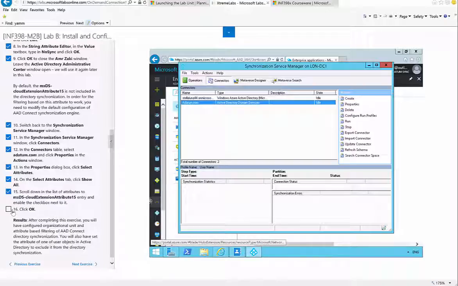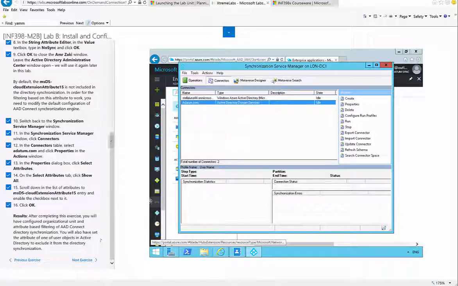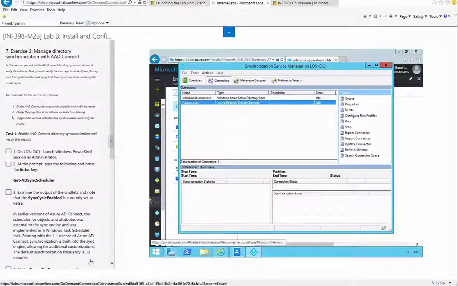So that puts us at the end of exercise 2, where we've configured organizational unit and attribute-based filtering of AAD Connect directory synchronization. We've also set the attribute of one of our objects in the Active Directory so that we can exclude it from directory synchronization. And we're ready for exercise 3, where we manage directory synchronization with AAD Connect. Start with task 1, where we enable AAD Connect directory synchronization, and we verify the results.